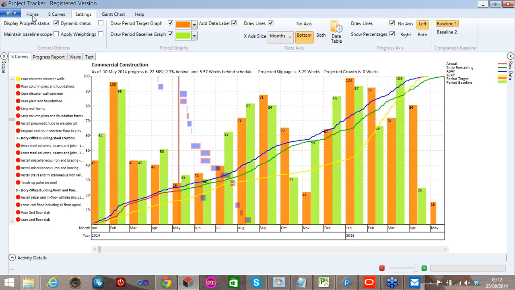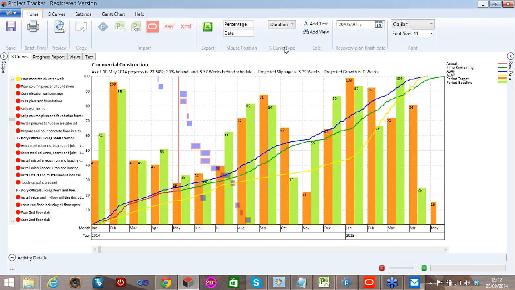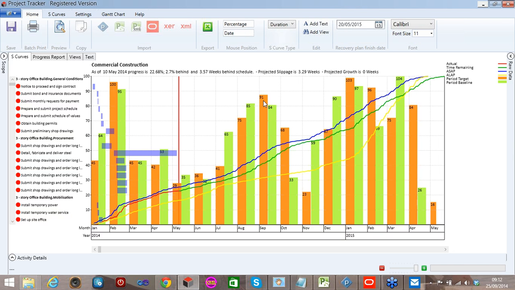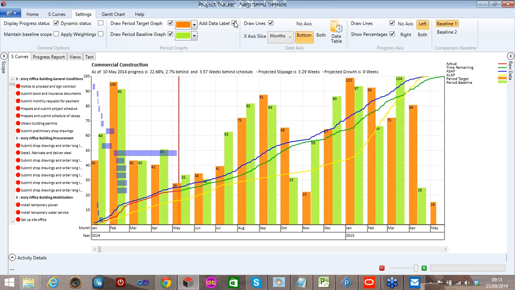If this was switched to cost, for example, we can see the amount of money that we should be spending. So in there it's 10,000, whereas it should have been 27,000. So that might let us know that there's a resource issue, something that we need to do to get this project back on track. And this is one of the other features in version 2, is the ability to have data labels on top of the period graphs, if any of you have used it before. And obviously, again, we can turn the data labels off, we can change the colours.